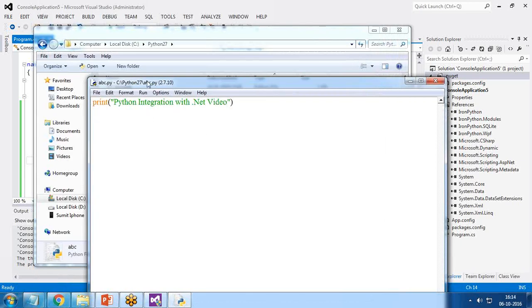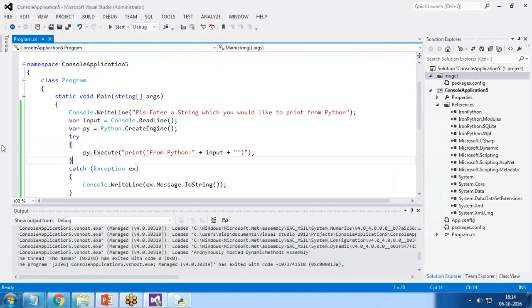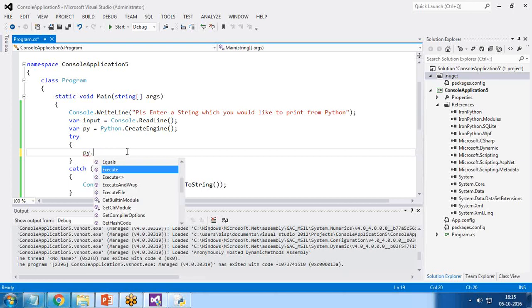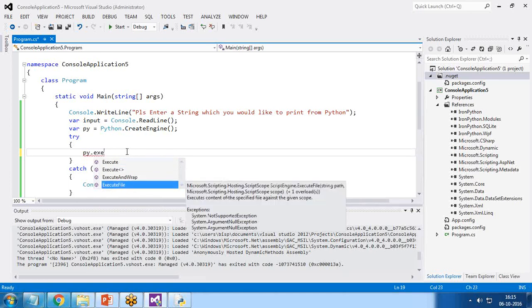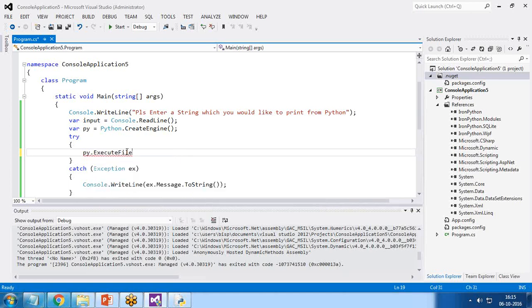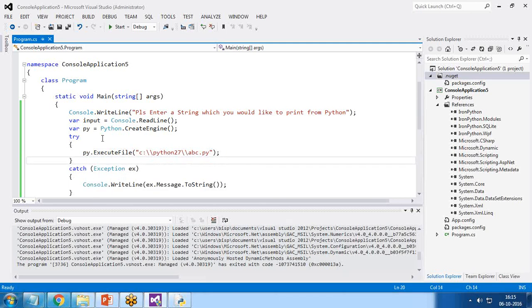Similarly, I want to execute this Python script from within my .NET. It's pretty simple. I eliminate the existing code, and instead of execute, I write py.ExecuteFile, because we want to execute a file. I write execute file and the location. It's on my C drive, Python27, abc.py. You need to provide the complete path of that file. Because we are going to execute the file, let's test it. I simply run it.